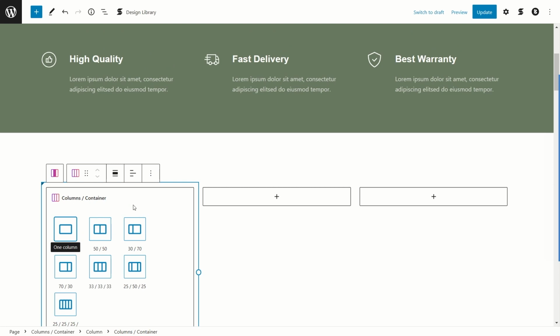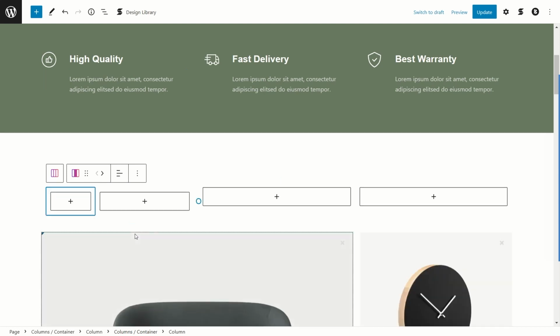For this variation, how was this built? Here's one column, and here's the other column. So two columns were built, but they were not equal. Let's say this is 30% and that is 70%. So let's select this 30, 70. And do not worry about the variation, because you can actually change this later on.